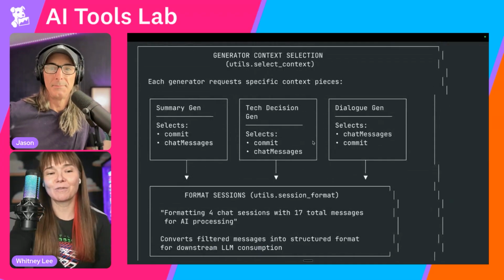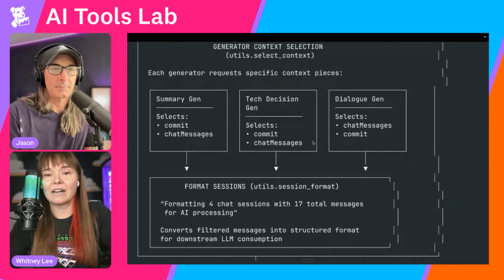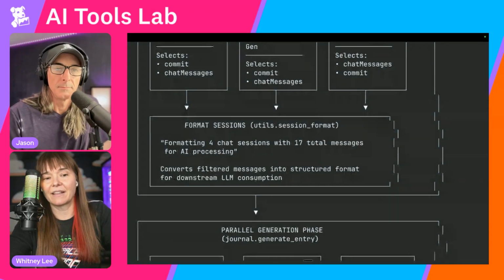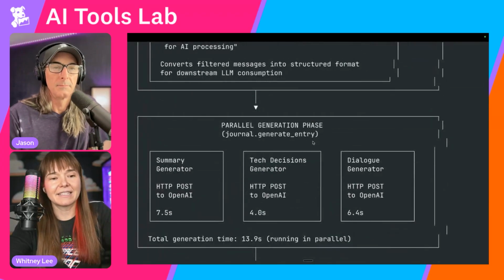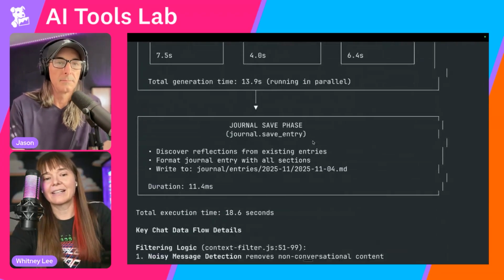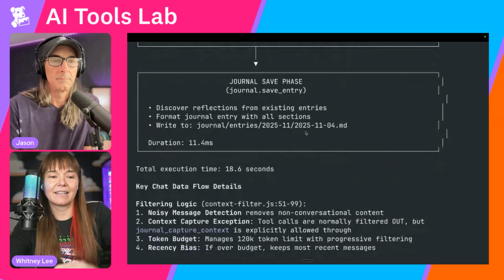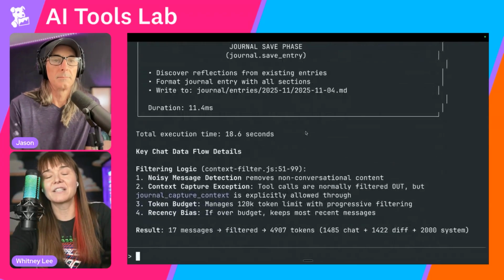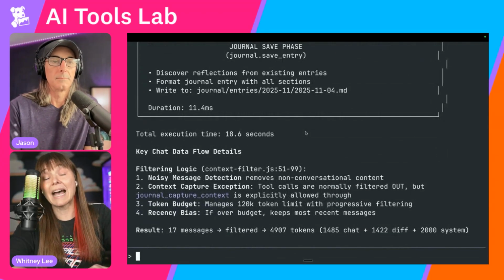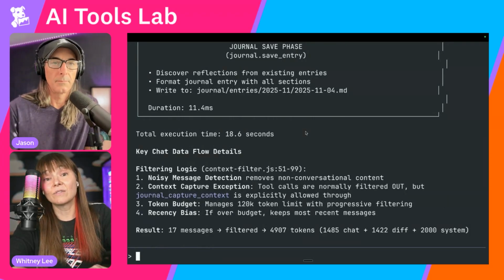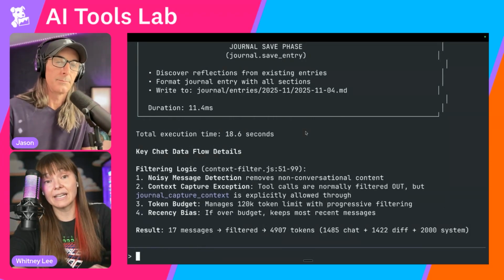And then it goes to those three journal generator functions, and then it gets formatted. It gets saved. It gets printed, and all of that stuff. So it has the full picture of what's happening, and then it can also zoom in on any particular detail of what's happening.